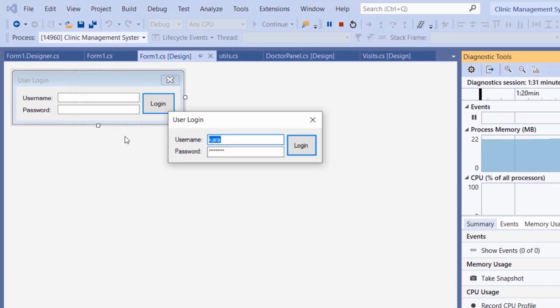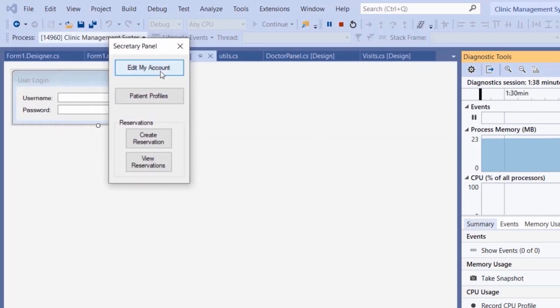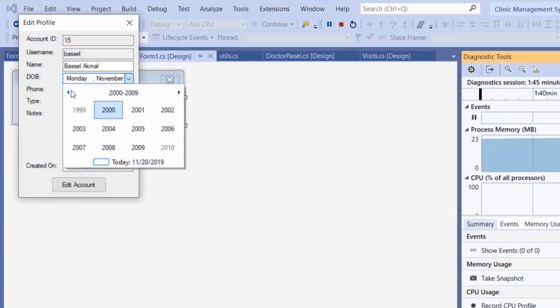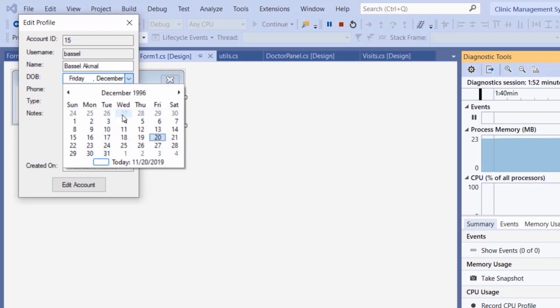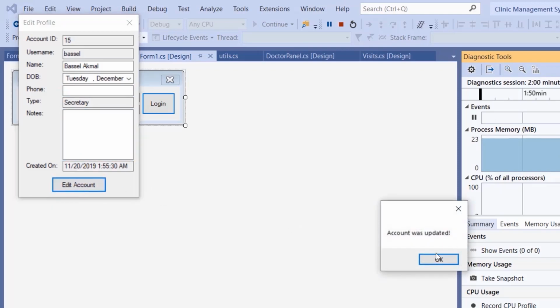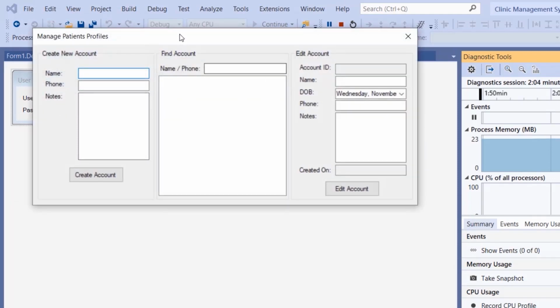Let's log in as Bassel. Password Bassel123. And let's edit my account and edit the DOB as well. Alright. Cool. Was updated. Let's now go to patient profiles and we want to add a new patient.